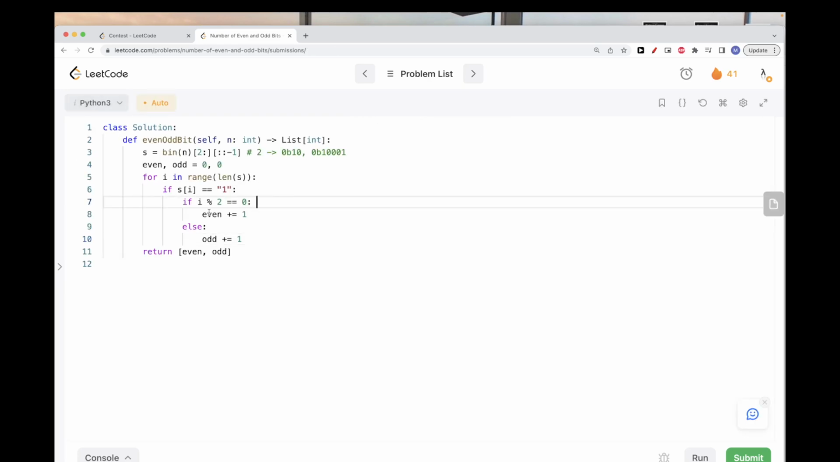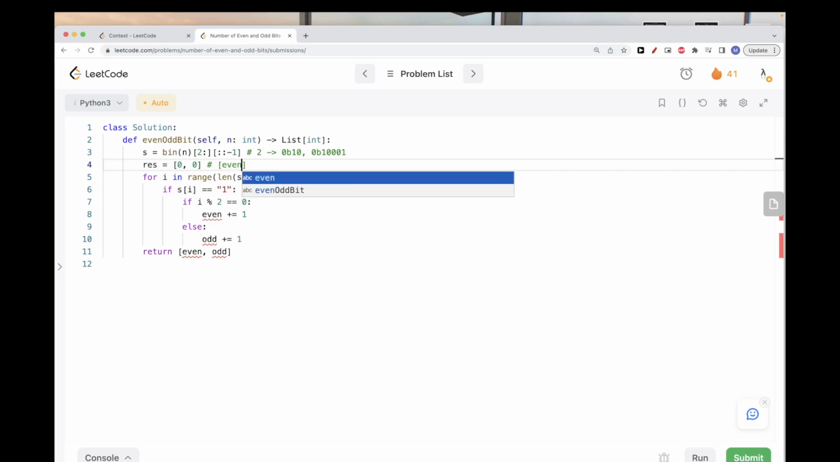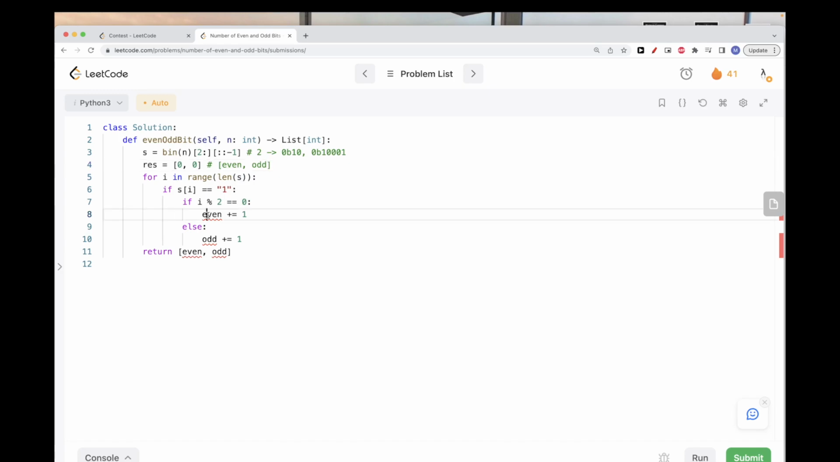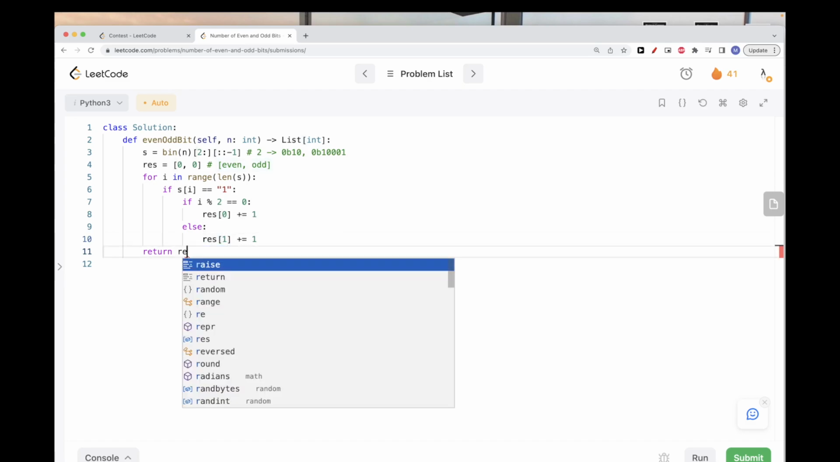But this is a little bit like, so how can we simplify this? So the first way we can simplify it is, instead of having 2 variables here, let's just have a list where the first position would be even and the second position would be odd. And now here you could say, okay, this would be 0 and this would be 1. And then here we just return res.